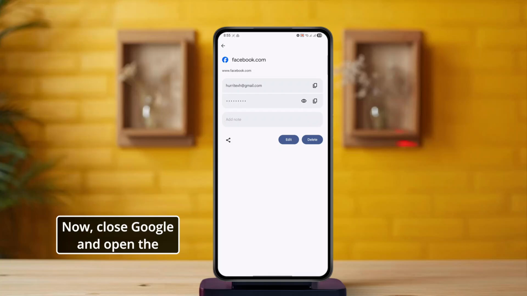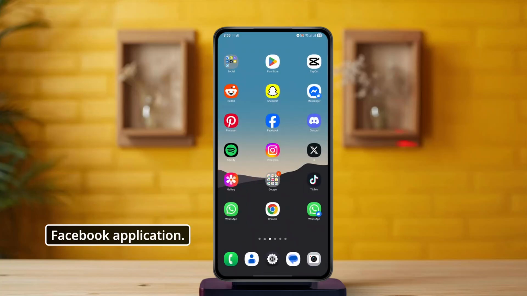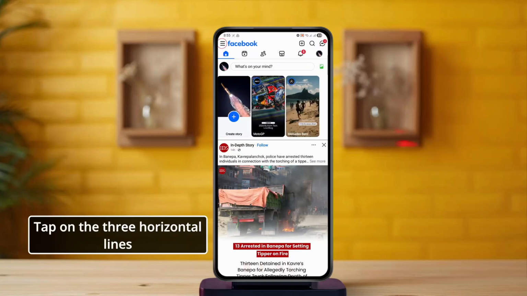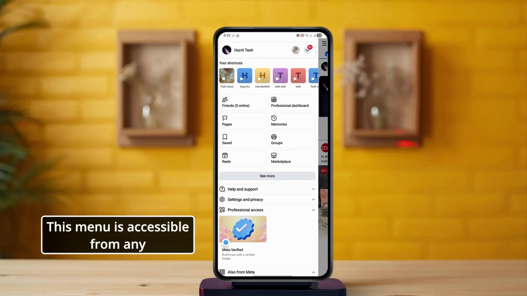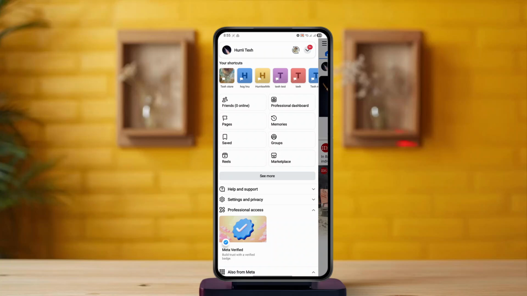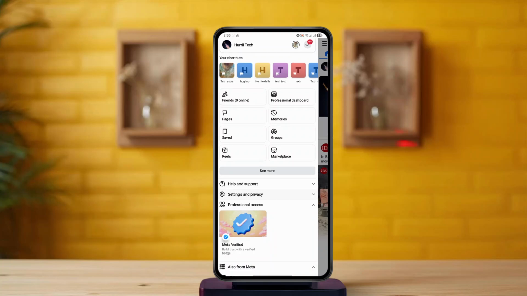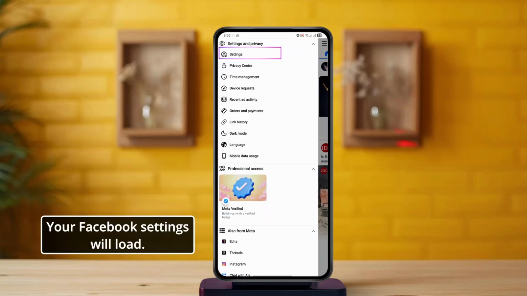Now, close Google and open the Facebook application. Tap on the three horizontal lines at the top left corner. This menu is accessible from any tab or page on Facebook. Scroll down and tap on Settings. Your Facebook settings will load.